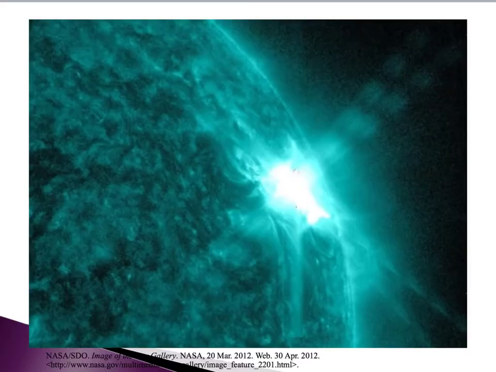Here's an image of the sun releasing a solar flare. This image has a filter on the camera so we can see the solar flare easier. Here's where the eruption takes place, and you can see the streams of particles and ions flying into outer space.